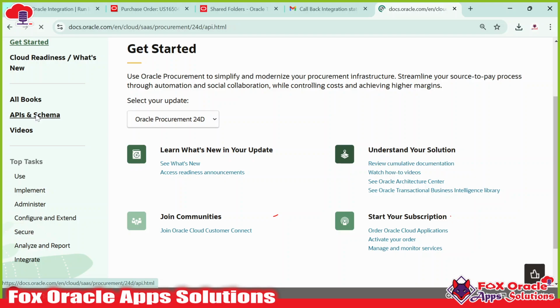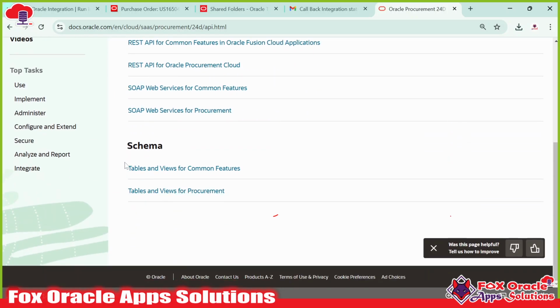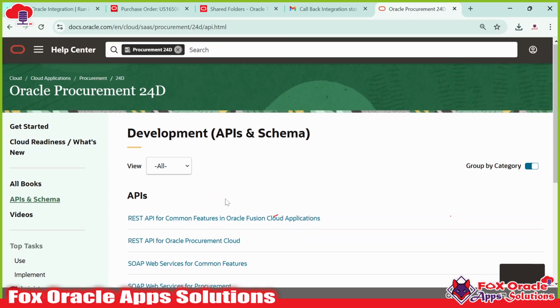APIs are the SOAP and REST web services. Schema is where we have the tables and all. So here you can see under the schema we have tables and views for common procurement and all.